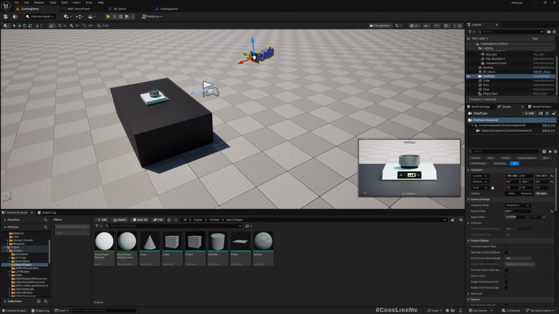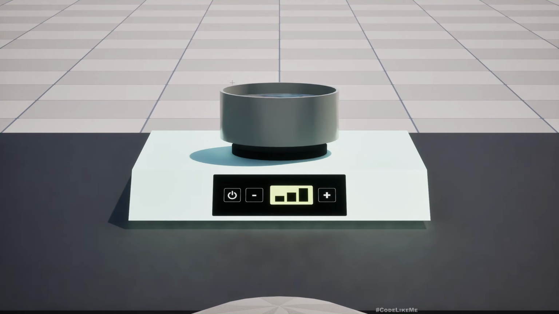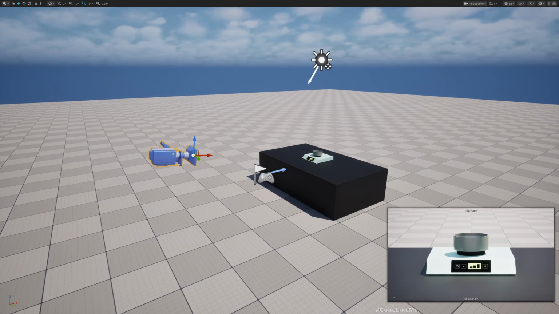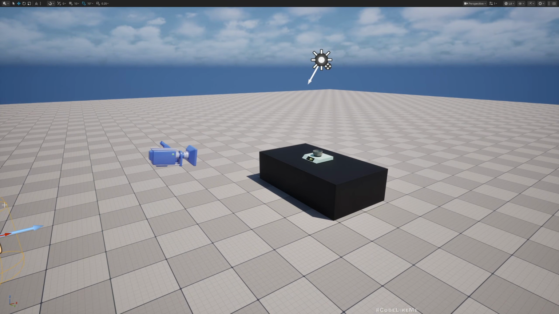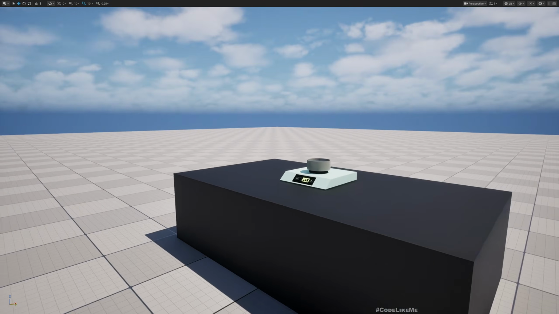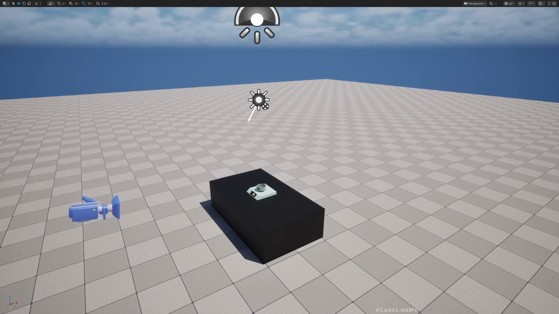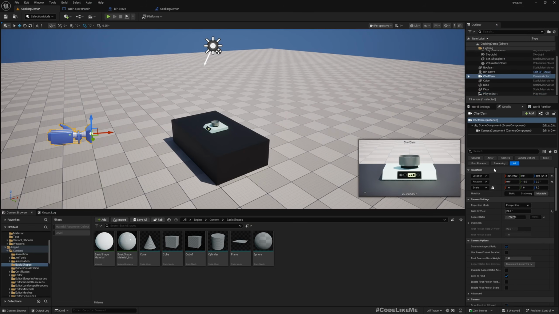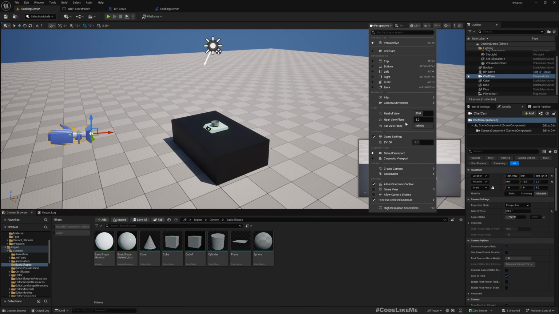All right. Now let's see if I play. Yeah, this is the view I get. But it doesn't look very good. Maybe I should adjust the field of view. Let's switch to this camera.